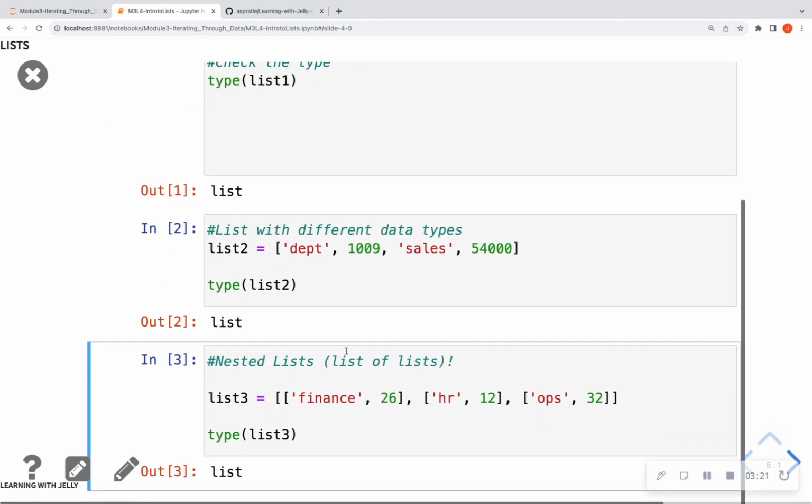And I also have nested lists, where in this case, I have finance, and probably this number is the number of employees in finance. I have a list that has HR and a list that has operations. And all of that is enclosed in a list itself. So you can have a list of lists. And I also see within the built-in function that that is a list.